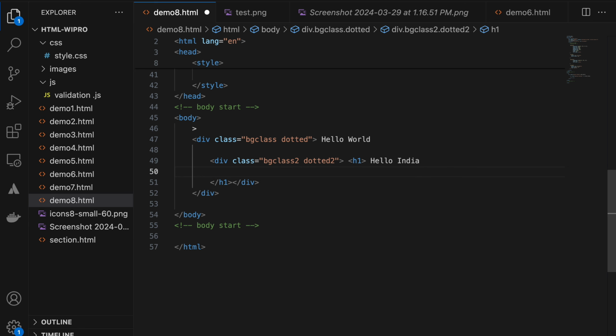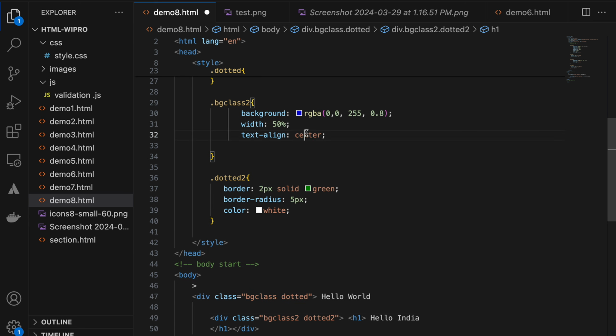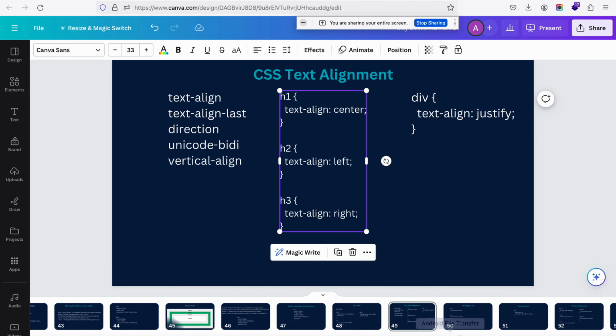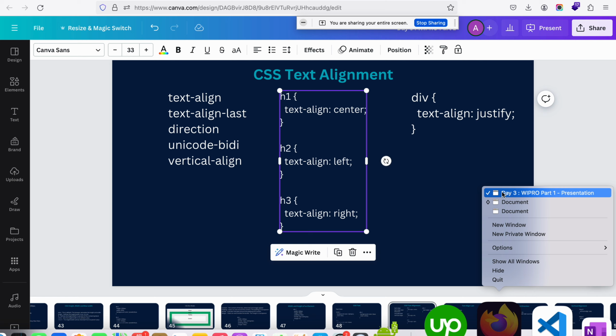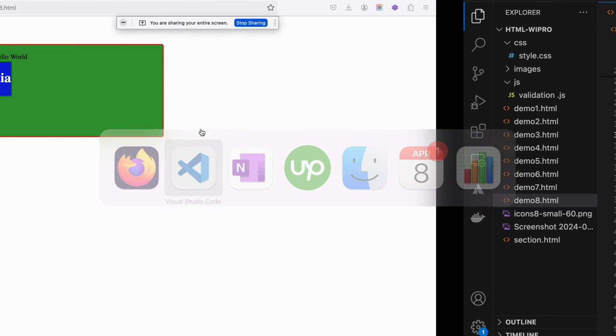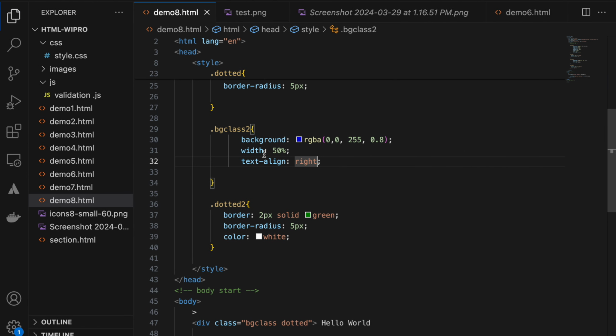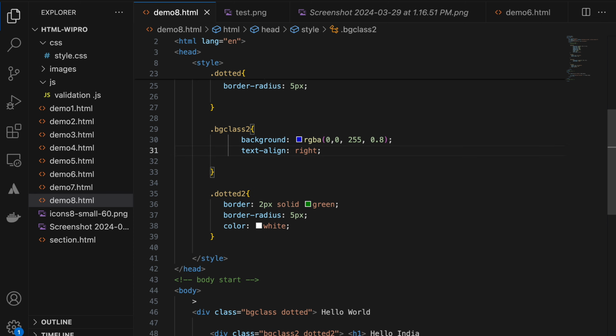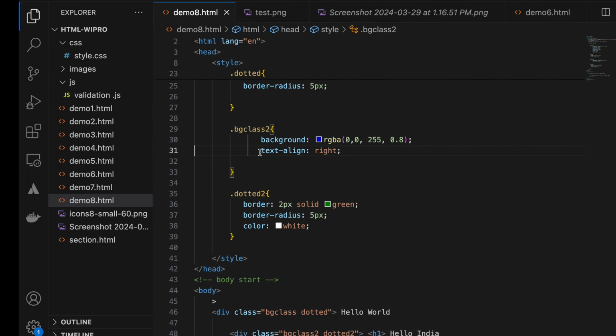Suppose I'm typing here, instead of center I'm writing right. So see what is happening. You see it's aligned to the right. And I have given this width 50%. Now if I remove this, see what is happening.